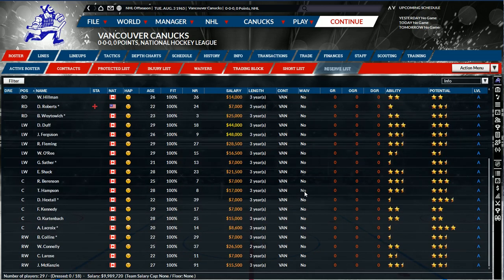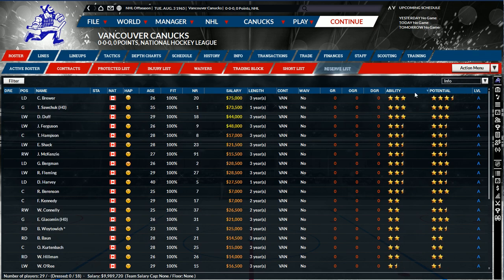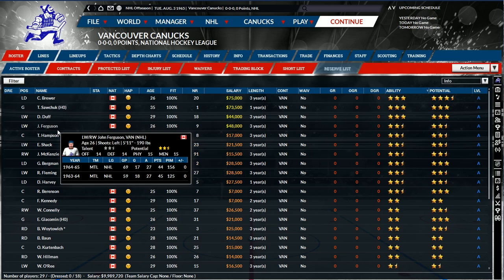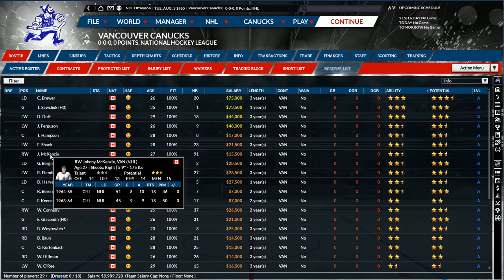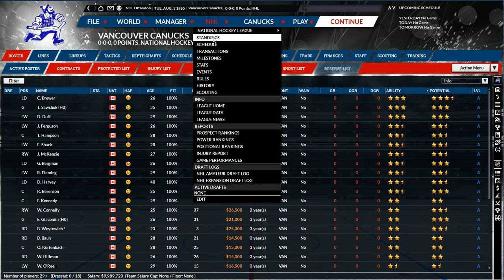So there we go. We've got 29 players on the roster. I think that's a decent number to start with. We can always grab a few more if we run into injury trouble or something, but I think that'll be fine for our first year. Just sorting by ability. Brewer, Sawchuk, and Duff. Yeah, this is looking a lot like the Leafs. Well, Leafs and a little Montreal mixed in there too. See, I don't think we're going to be in the playoffs, but I think we can play respectably well.